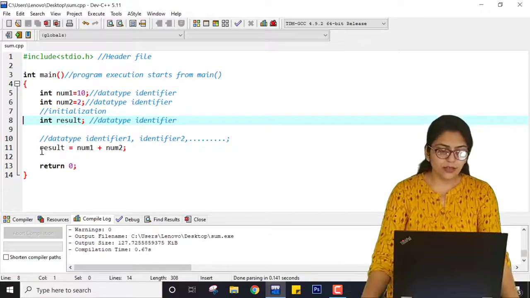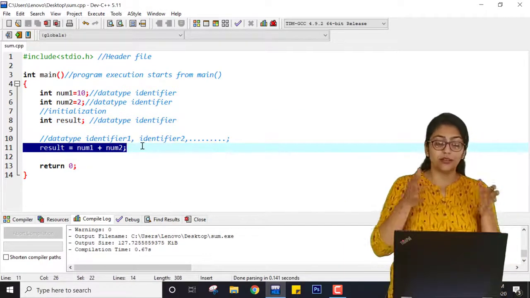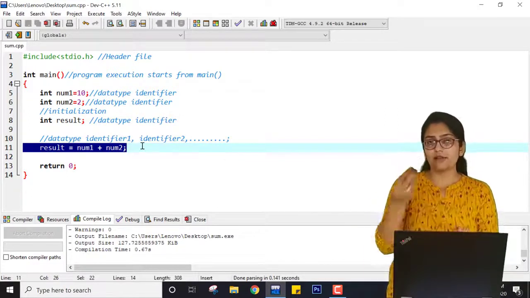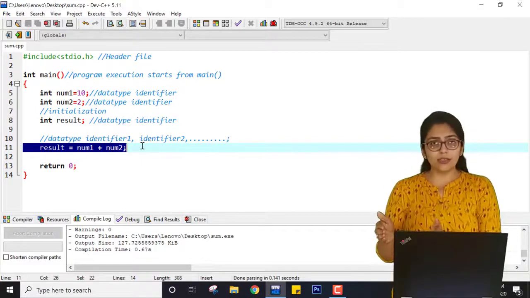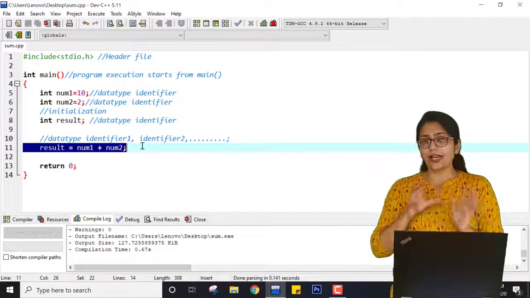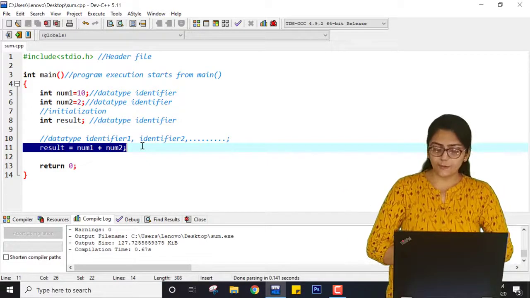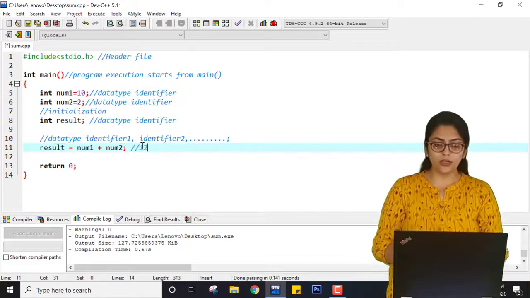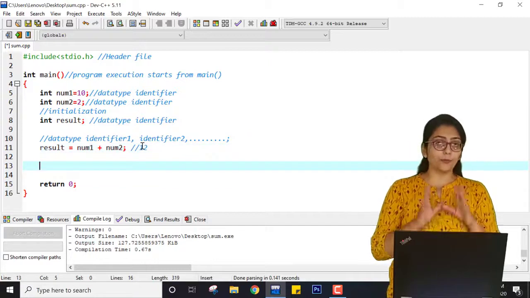Here, when it encountered this statement, in which I have written that the value inside result is equal to the value inside num1 plus the value inside num2, what will be the value inside num1? 10. What will be the value inside num2? 2. So the addition of both of these will be put in the third box, which is result. So now my result box contains value 12, but it will not be printed because I have not commanded my computer to print.